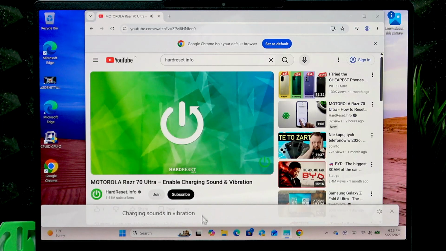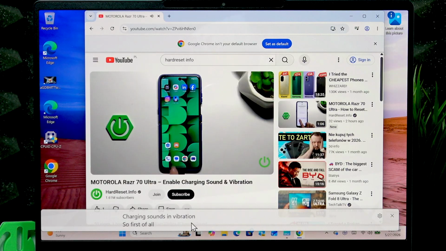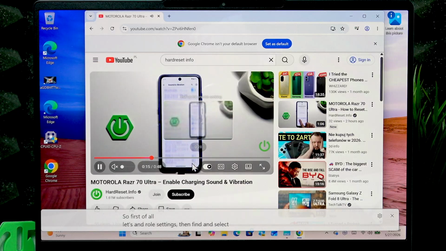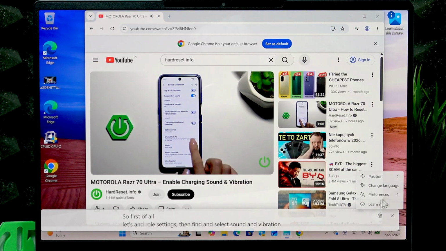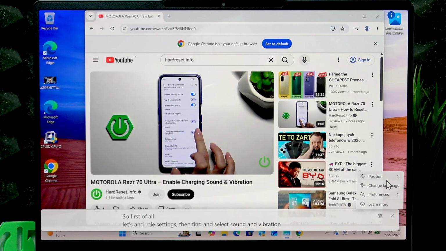As you can see, it will detect and input words in this bar. We can also customize the captions by tapping the gear icon, changing the position, preferences, and that's pretty much it.